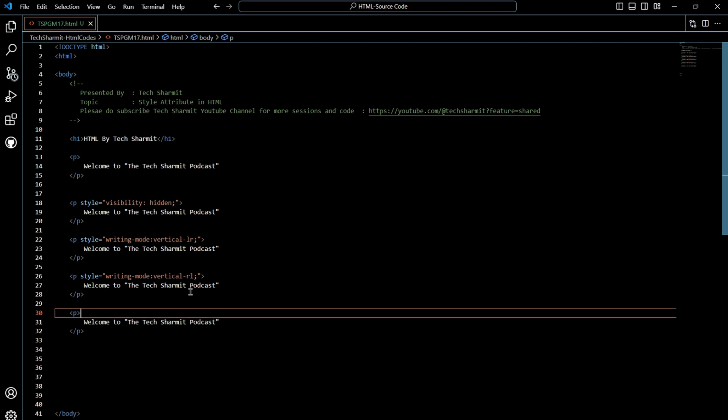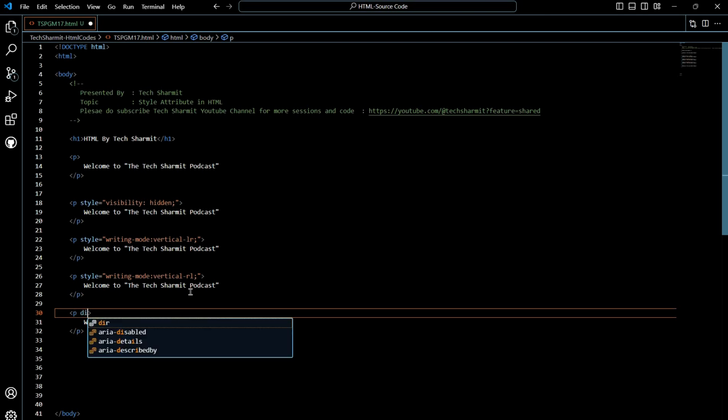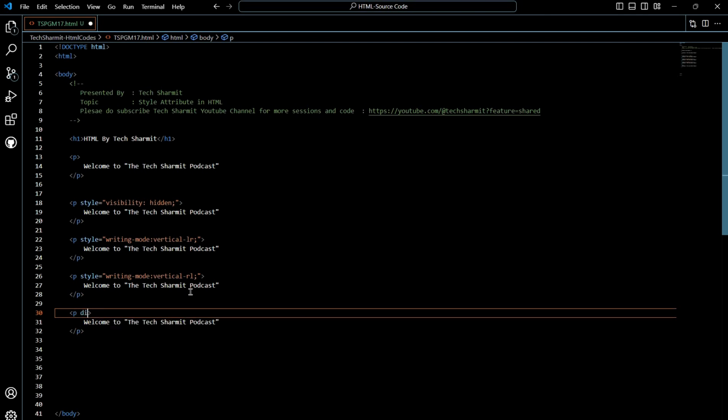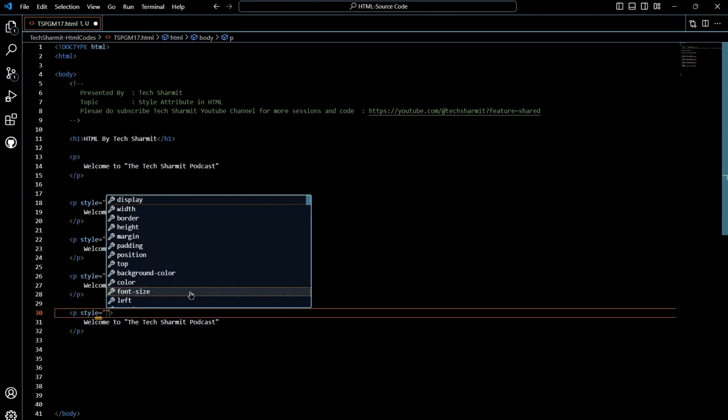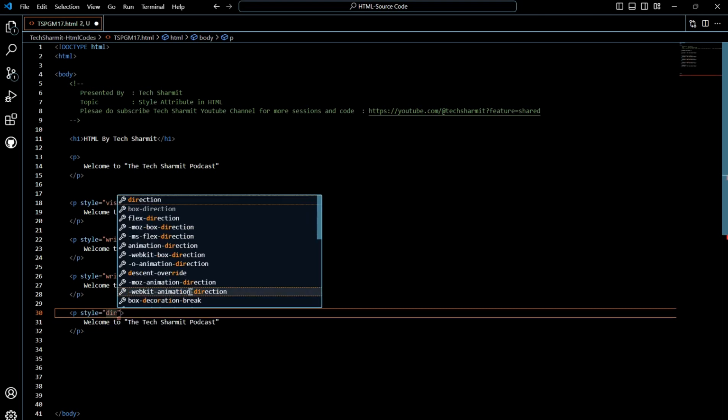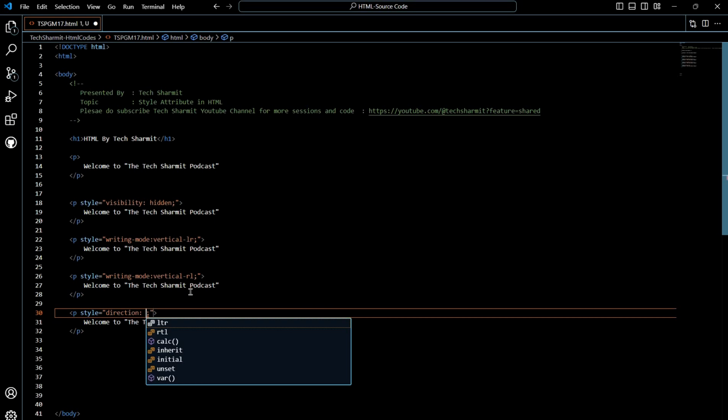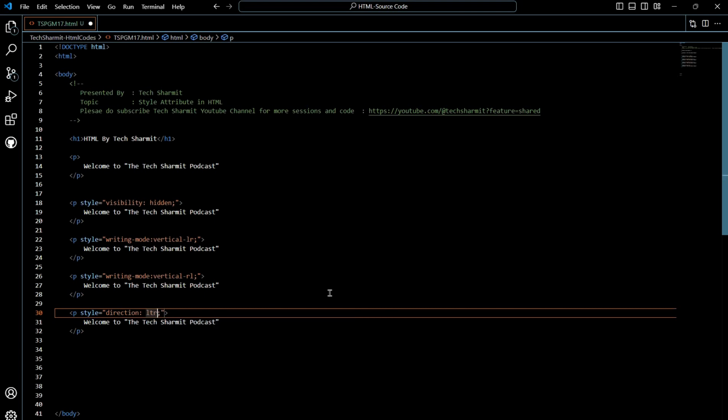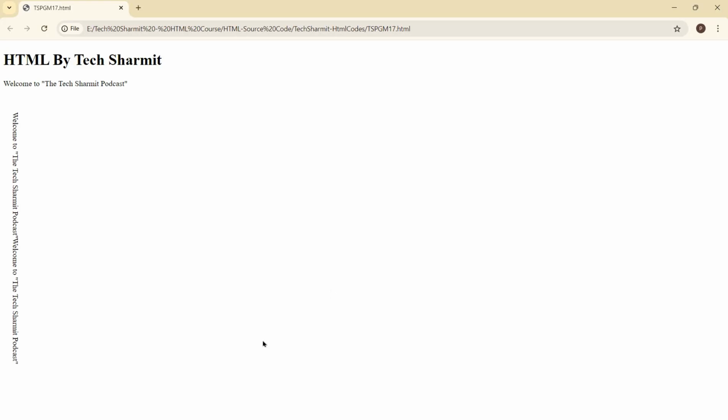After copying, we will paste it here, maybe at line 30. Now what we will do is simply write direction, but before that we need to mention the style attribute, then direction, and then there are two possible values, right? LTR or RTL. So what is the meaning of LTR? LTR means left to right. So when you want to show your code from left to right, you can select this option, which is LTR, then simply save your code and refresh your browser. So you can see the paragraph is coming in the left to right direction.